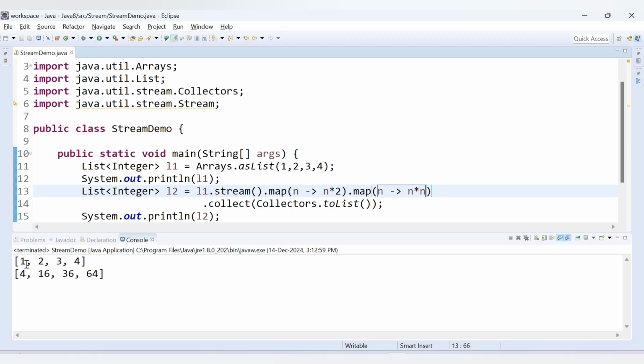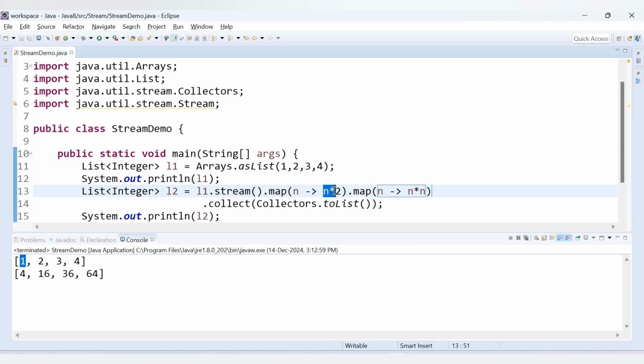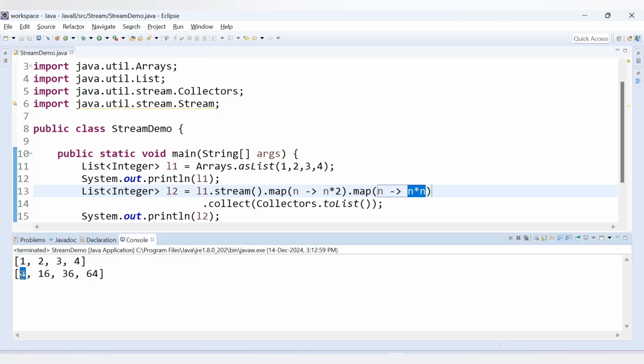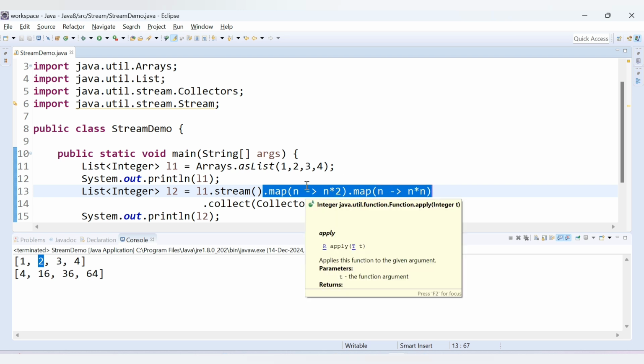Now this is our original list, right? 1, 2, 3, 4. What will happen? For the first time, we will have the value of n as 1. So it will first multiply it with 2. Now n is 2, and then it will take 2 and square it. So n into n, we get 2 into 2, 4. Next time we have the value 2, so it will first multiply it with 2, we will get 4, and then it will square it. 4 into 4, 16. So in the order in which we have provided, it will accordingly return a result. In this way, you can chain multiple map operations, create a stream, and apply the logic as per your requirement.